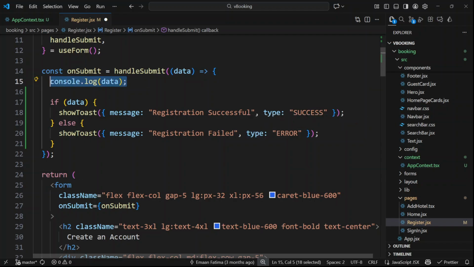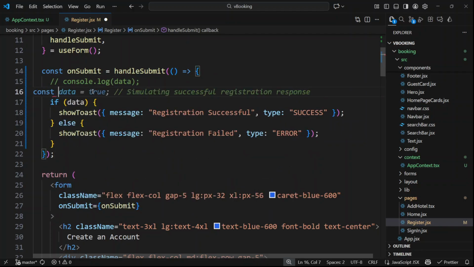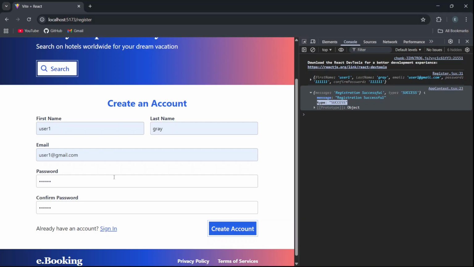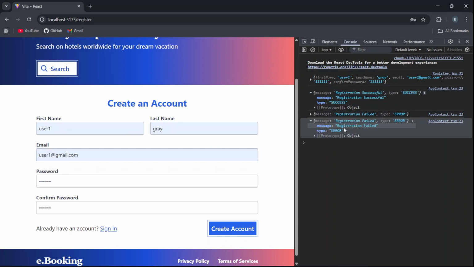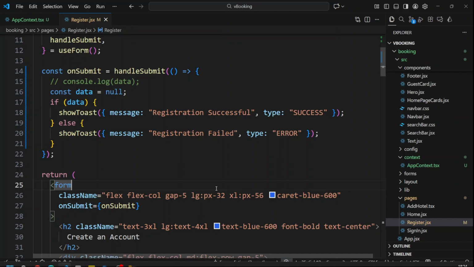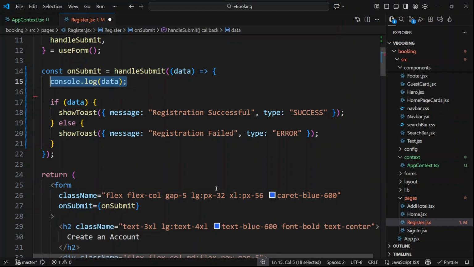So for that, what we will do is comment it and remove the data, and in here create a variable called data and set it to null. Now if we try to submit our form, as you can see, for the message we have registration failed and our type is error. Okay, so let me undo it. So now we have assured that our components are connected to the context successfully.